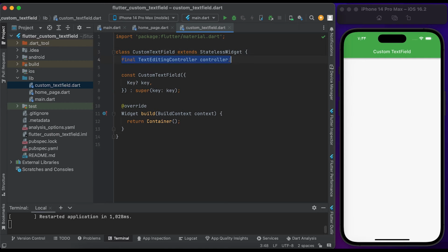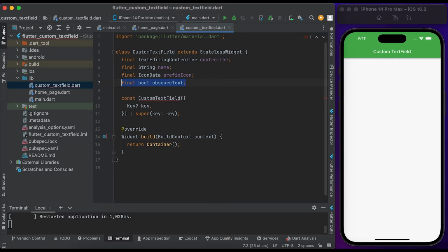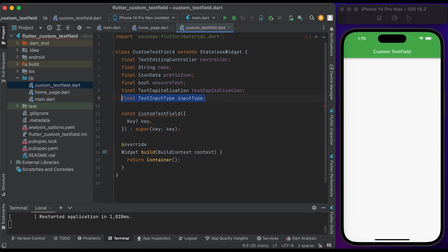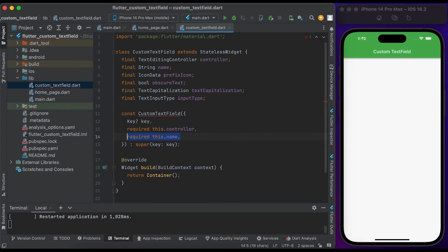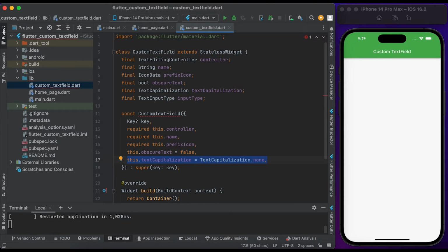Declare the text field controller above the build method. Declare the name. Declare the prefix icon. Declare the obscure text. Declare the text capitalization. And also declare the input type. Pass the controller to the constructor. Also pass the name. Pass the prefix icon. Initialize the obscure text to false. Initialize the text capitalization to none. And pass the input type.